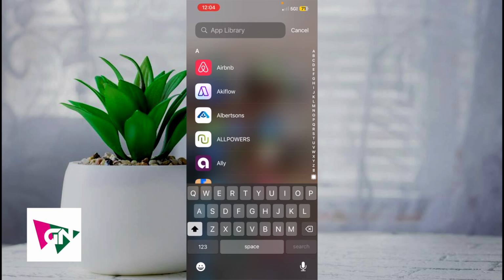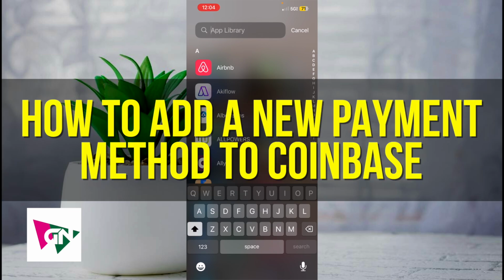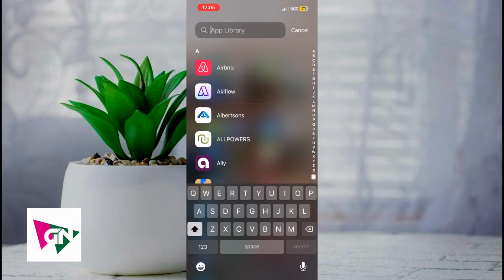And in this video, I'm going to show you how to add a new payment method to Coinbase. Now this video is going to be particularly useful for individuals. Let's say that you want to start funding your cryptocurrency investments using a different payment method. How do you actually go about doing so?